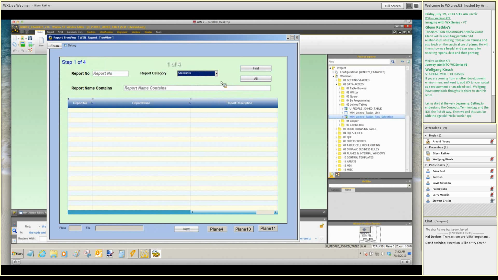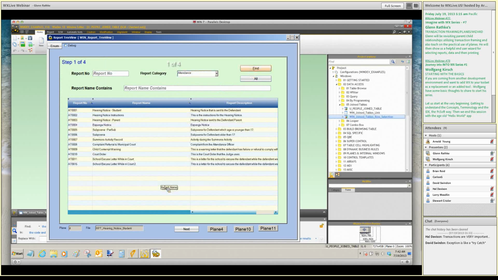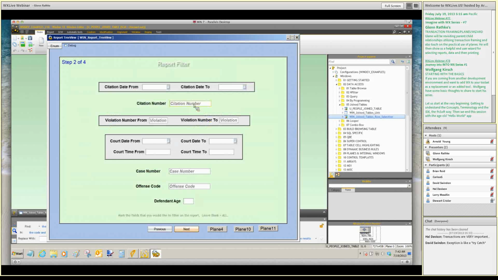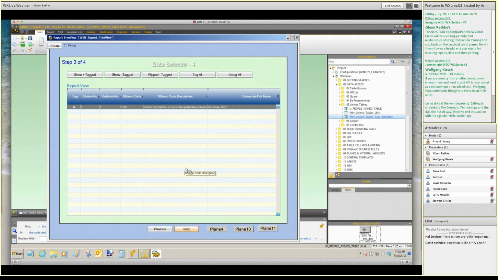So I want to look at all attendance reports. Here's all these. All these reports use the same query, which is kind of nice. Let me run number 15, and I'll show you what we're doing. Now we come in, and we're doing our data filtering in here. I'm just going to look for citation number 4. Here's our record. It's just our test data for right now, but this also utilizes our tagging that we showed last week, where we can tag all of them, untag them, then only print the ones that are tagged.